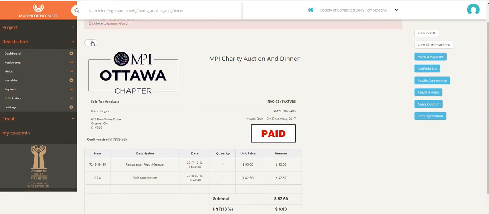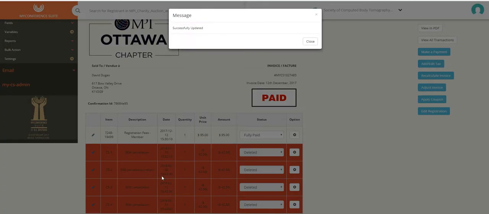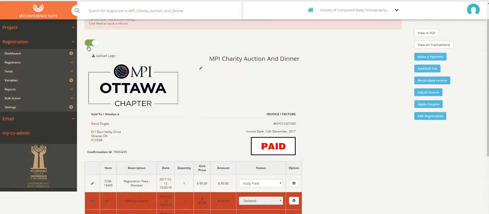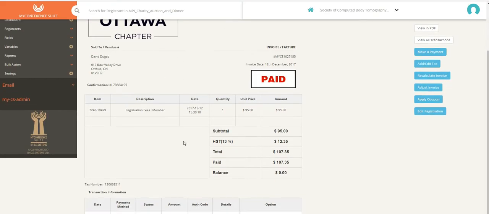I'm going to go back into this invoice and we're going to cancel this. And once I've canceled that credit, we're now balanced back to zero. The other thing you can do is you can issue a void or a refund from the transaction information at the bottom.